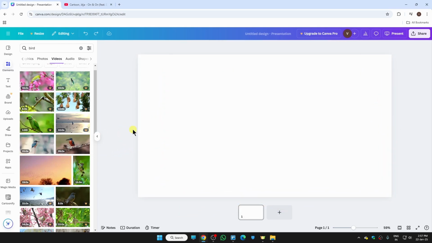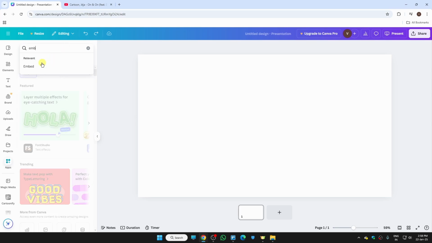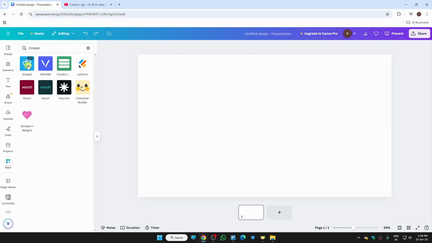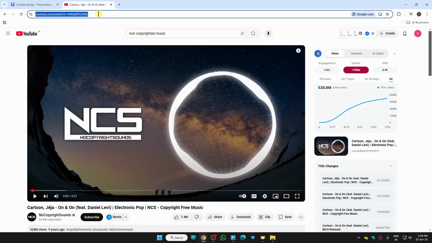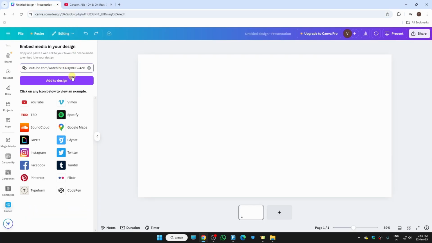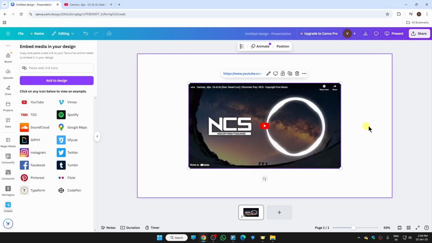before. Now if you want to use videos from social media, in that case you need to click on apps, then here in this section we need to type embed, click here, then you will see this application, so we just need to click here, and here you just need to paste the link of that video. It could be from YouTube, Instagram, Facebook, Twitter, etc. So my video is on YouTube, so I'll just copy the URL, hit Ctrl+C to copy, and just paste the link of your video and just click on add to design, and yeah, here you can see our video is here. So these are three ways by which you can put videos on Canva presentation.